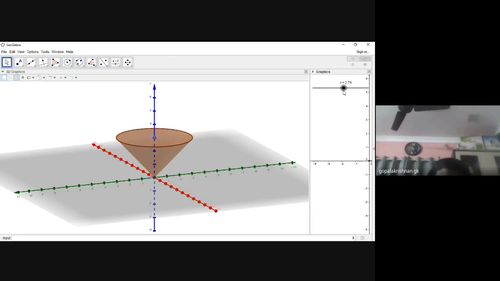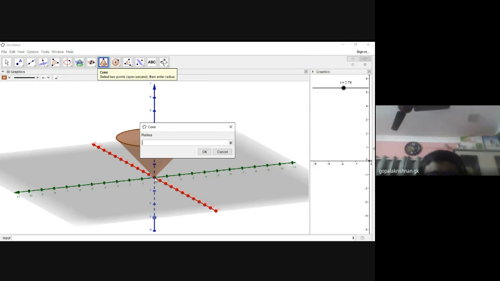Now I want to draw an inverted cone. Now how do I do that? So I select the cone. I want the circle here, right? So it's click at -3, 0 and at origin. It will ask for radius, type R. So you get an inverted cone.